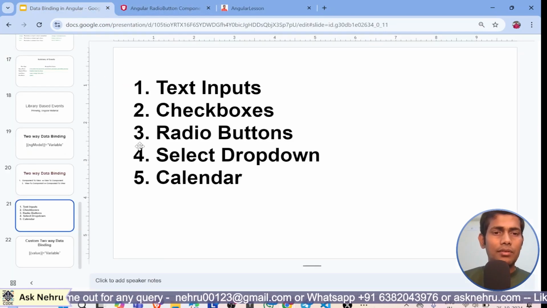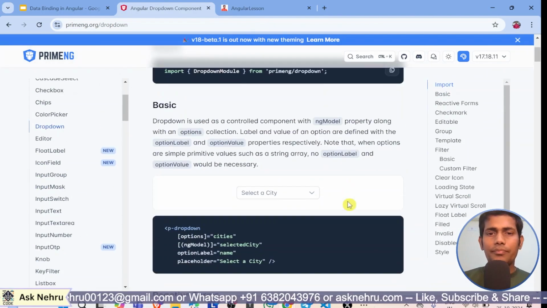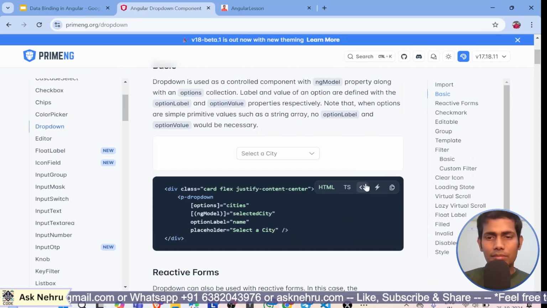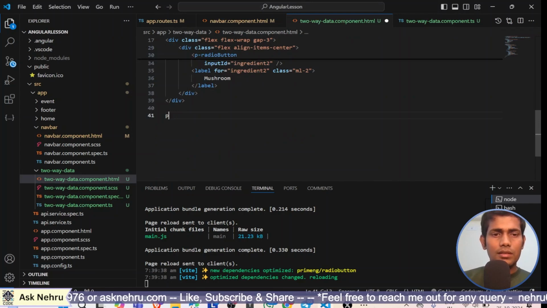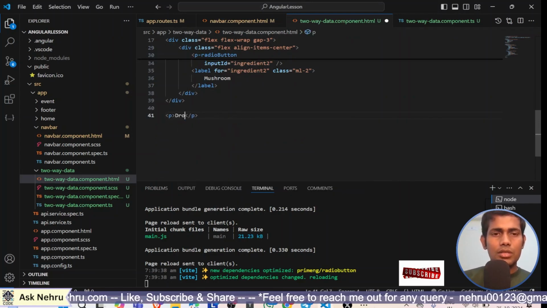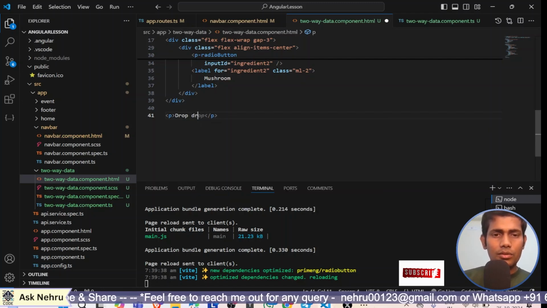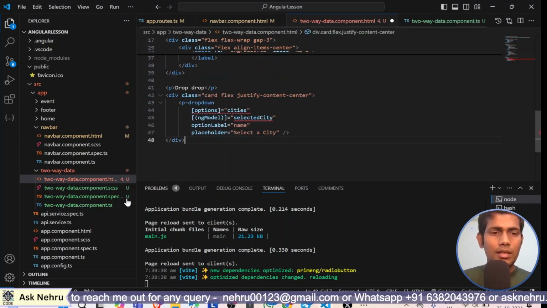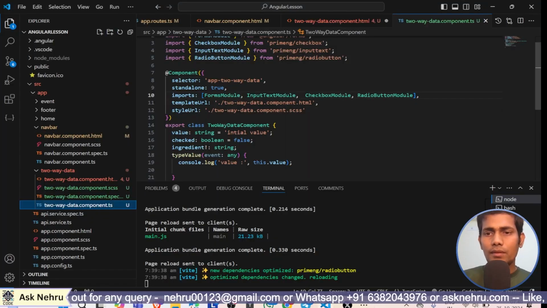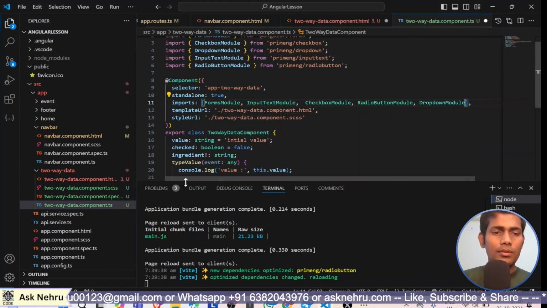Okay, that's nice. And after the radio button, select drop down. Many people actually struggle with this drop down. Creating a drop down with simple HTML is really a struggle. Therefore, we take this one and go here and down. I take P, drop down. This is the title, guys, don't confuse it with the implementation. This is to identify or separate the section. I give it here and paste it here. And here I would say drop down module from PrimeNG drop down.